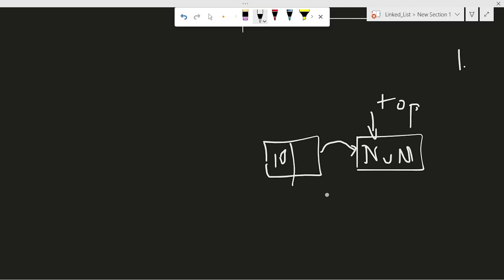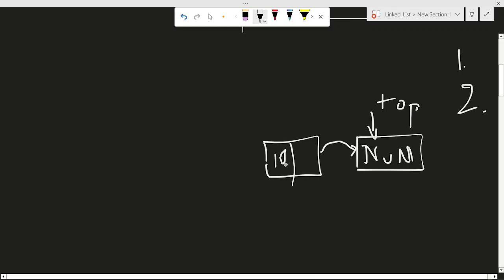Now you will create a new node. That is the first point. The second point is you make that node's next point to top. After that, you make top point to this node. How can you do that? Top is equal to this node.